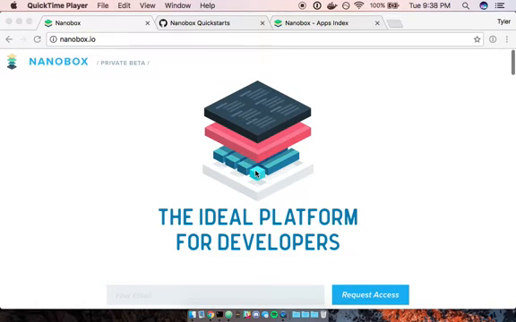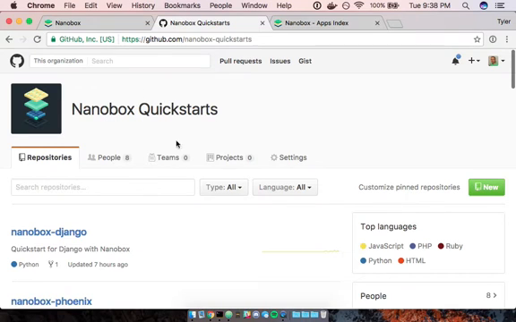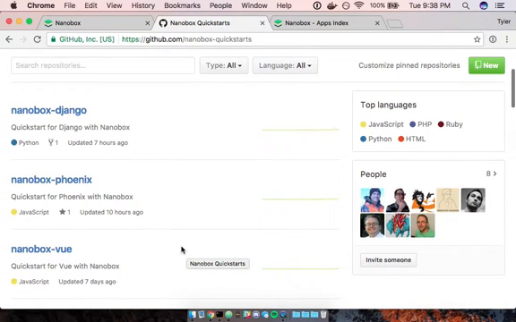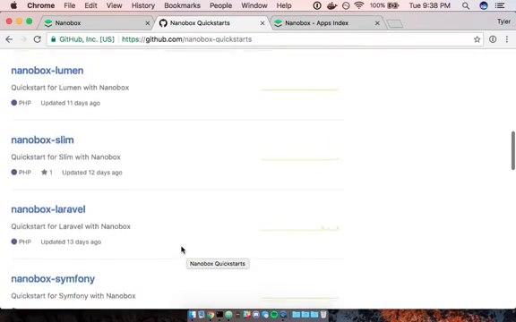All right, let's take a look at how Nanobox can help you run and develop any app locally and then deploy that app onto any cloud provider. So a good place to start is on Nanobox Quick Starts. So we've created a GitHub organization with a bunch of sample applications that are configured and ready to go.